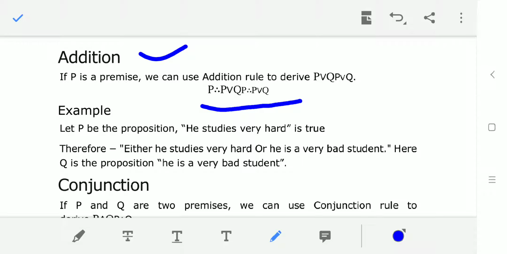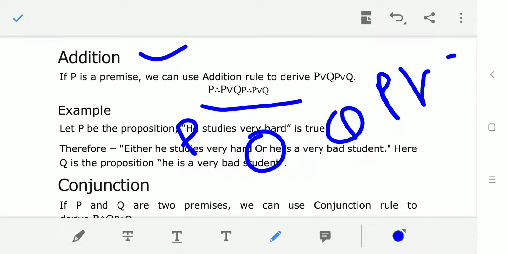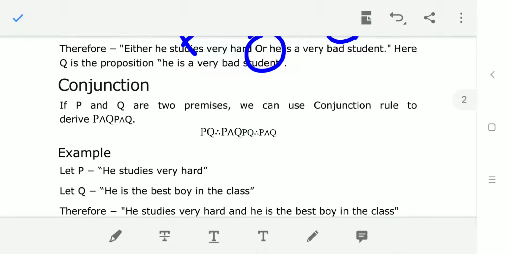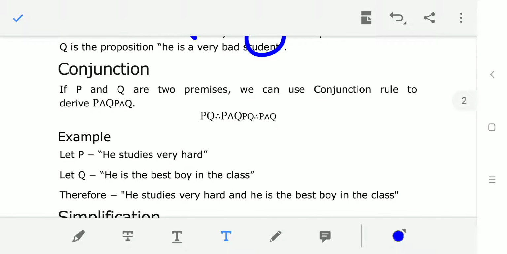Here, Q is the proposition "He is a very bad student." This will be P, and this is Q, and this is OR. So then P or Q. Understand it?